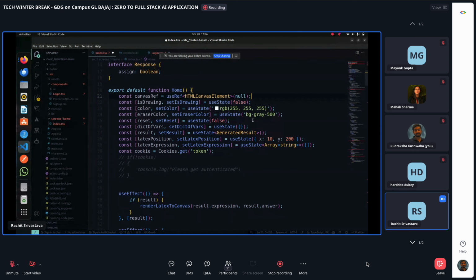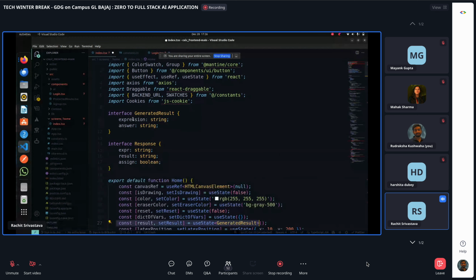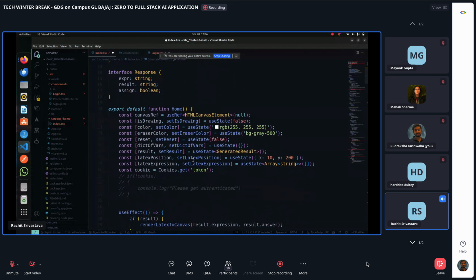If the user clicks on reset, then whatever you have drawn will get erased, as we saw. dictOfVars, setDictOfVars. This will contain all the mathematical expressions that we have. Result, setResult. Now this is important because this is strictly typed to GeneratedResult. GeneratedResult is an interface that we created. That means when the result is generated, it will contain an expression and an answer. So this is important.